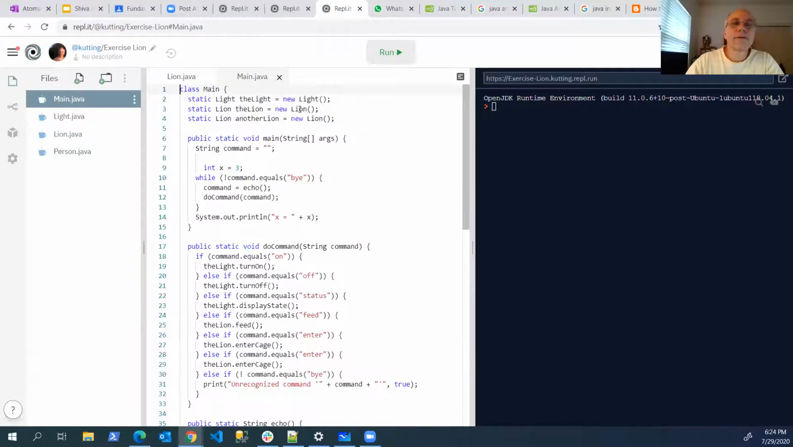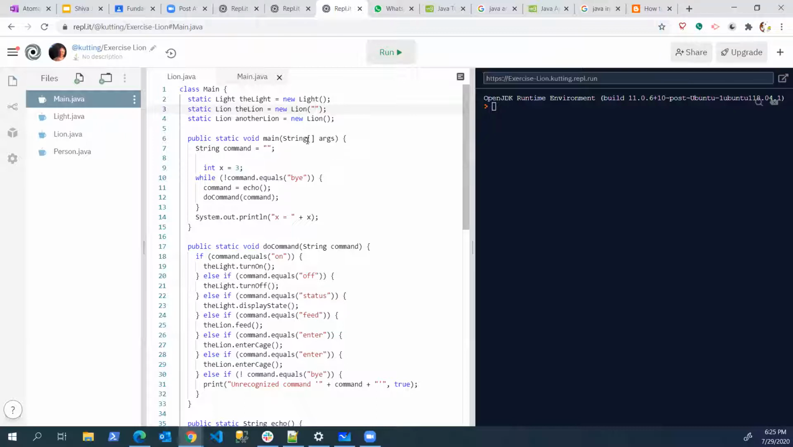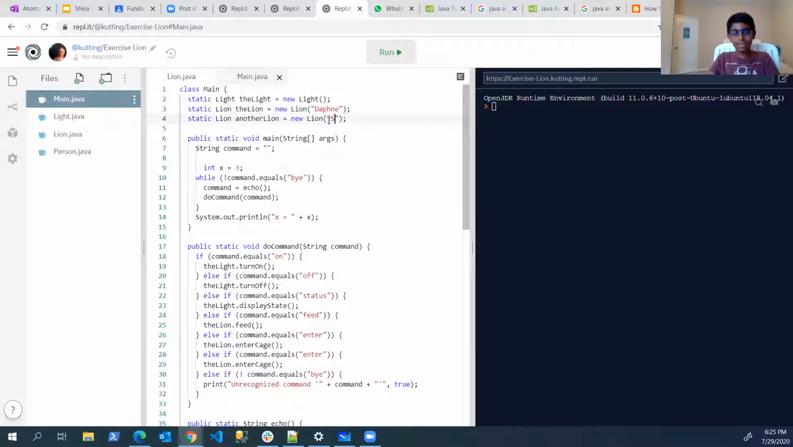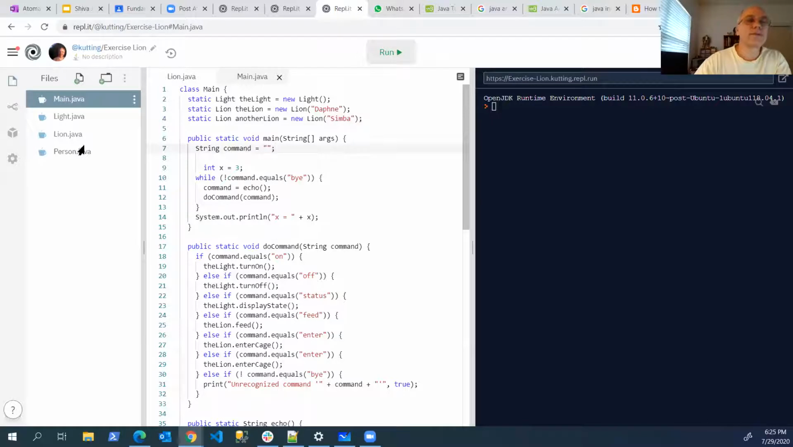All right. So when I create this lion, what should we call the first lion? What's a good name for a lion? I know you guys had names for your lions already. I had Daphne for mine, so we're going to call this one Daphne. And what was the name of your lion, Pranav? Simba. All right, good. So we've got our two lions. One's named Daphne, one's named Simba.